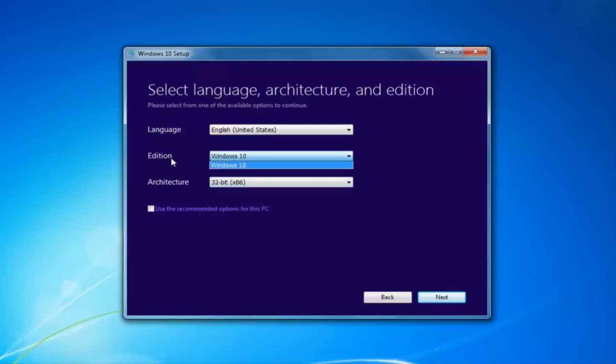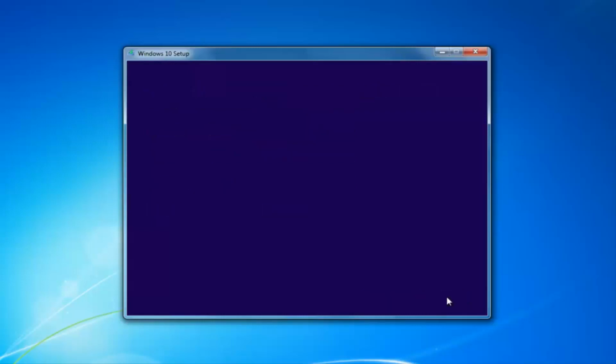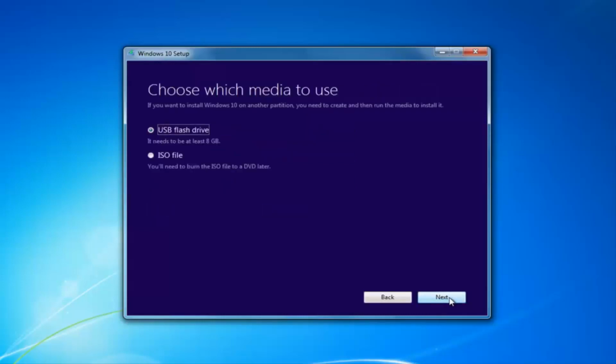And Windows 10 is probably going to be only one of two editions listed on this drop down menu, and you want to select the correct language as well. And then once you've done that, you want to select this next button, choose which media to use. Again, USB flash drive needs to be at least 8 gigabytes free.